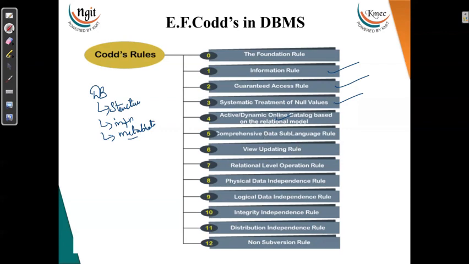Rule 5, that is the comprehensive data sublanguage rule. Rule 5 states that we should use a specific language called SQL, that is Structured Query Language. This language should be used for defining the data, for updating the data in the database, for querying the data, as well as for manipulating the data. So to perform any kind of operation, we should use only one uniform language. There should not be any other language used for performing any kind of operations.